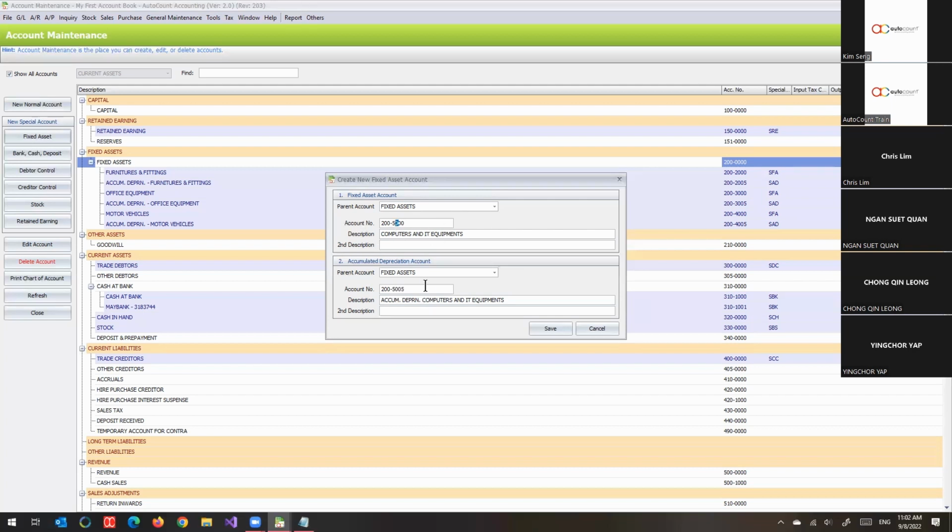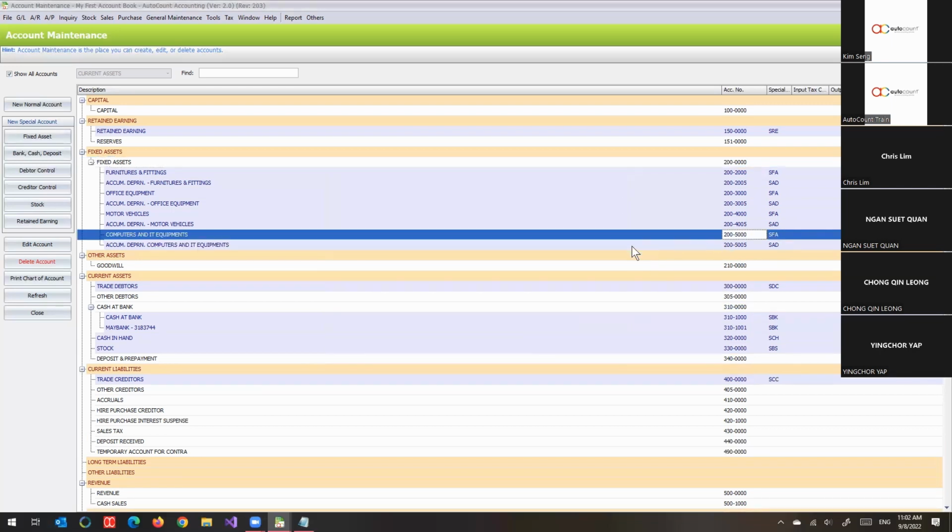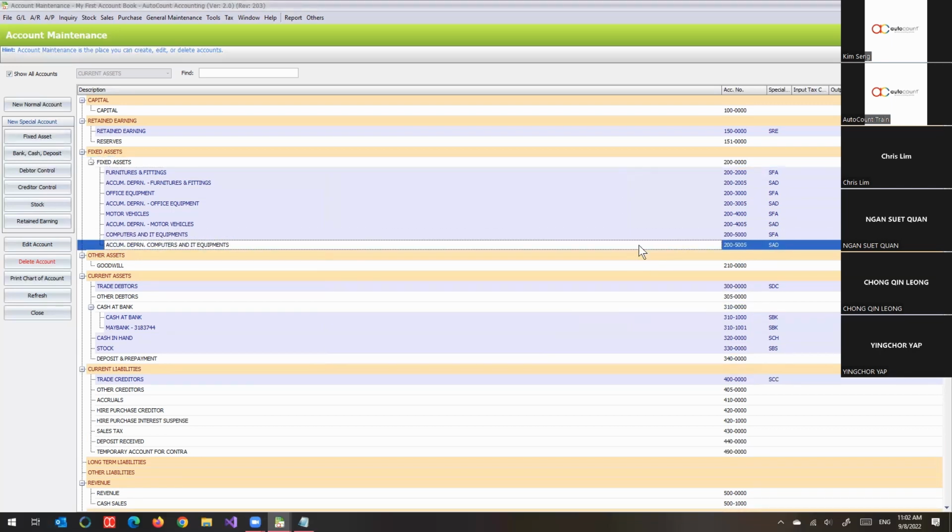So this is my asset, this is my depreciation account. So both accounts, when I save, they'll be created together, you see? They're both created at the same time. So, let's say today there's one more account I want to create. Maybe that account is, I can think of an example, salary. See, we've got a salary account here.